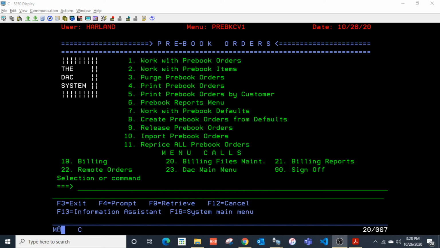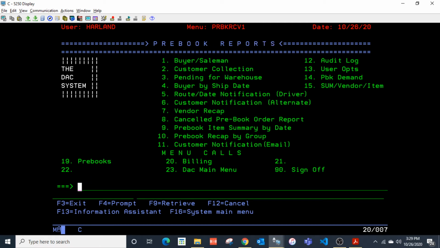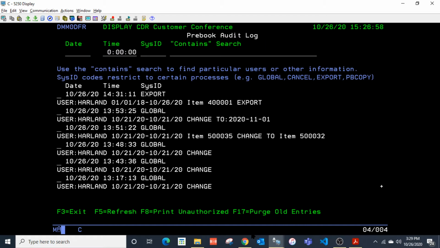Hello, this session will cover the Prebook Audit Log. So let's take a look at how that functions. From the Prebook menu, if I take option 6 for Prebook Reports, then option 12 for the Audit Log, we'll show you a couple of things that you can find in there that may be helpful from time to time.